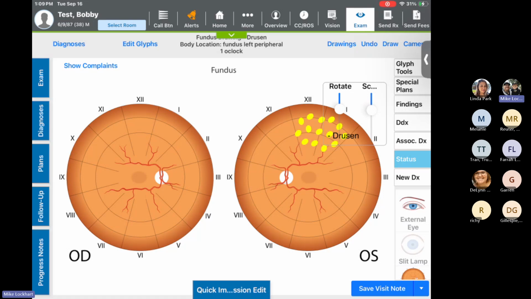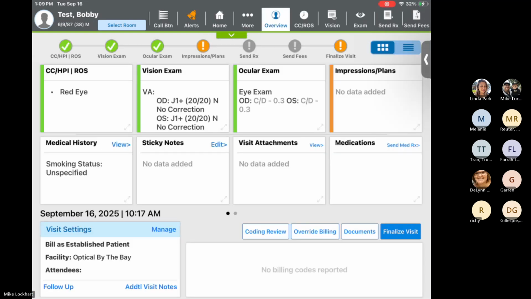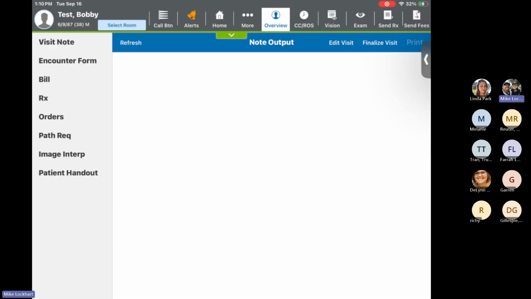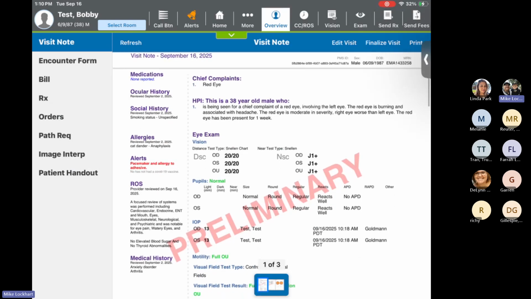Now let me just show you what this looks like. I'm going to save my visit note. Okay. And then I'm just going to go to my documents down at the very bottom right-hand side. Now, I haven't added any impressions and plans for this yet, so that's not going to be on here. But when I go to documents down at the bottom right by my finalized visit option, I can view my visit note from here. All right, so it says preliminary across it right now because it is not a finalized visit.